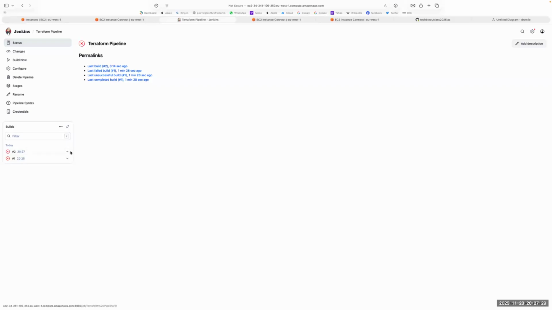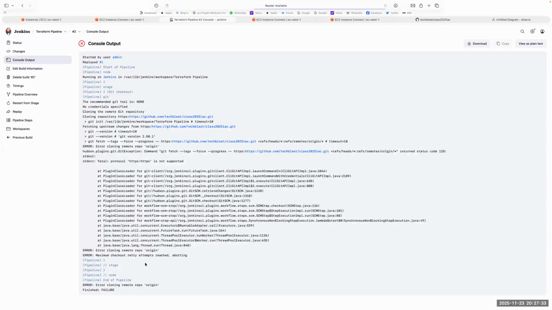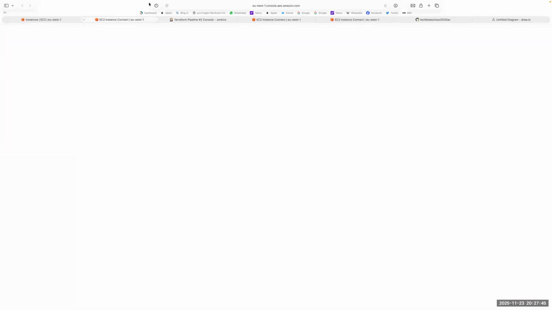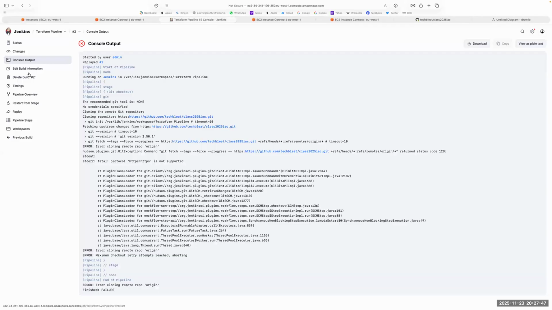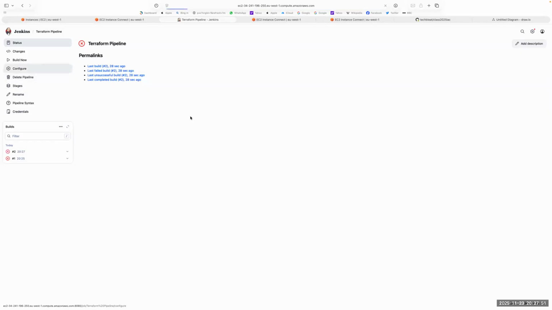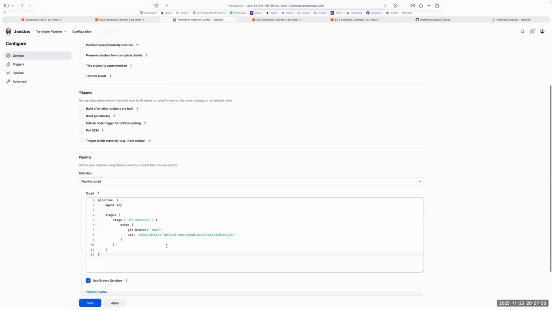I think it's failed again. So let's see why it's failed. Console output. Maximum attempt rate. Okay. HTTPS. What did that mean? Okay, HTTPS not supported. What have I done wrong? Let's have a look. Pipeline. Check the URL you passed. Yeah, this is the problem. See that?